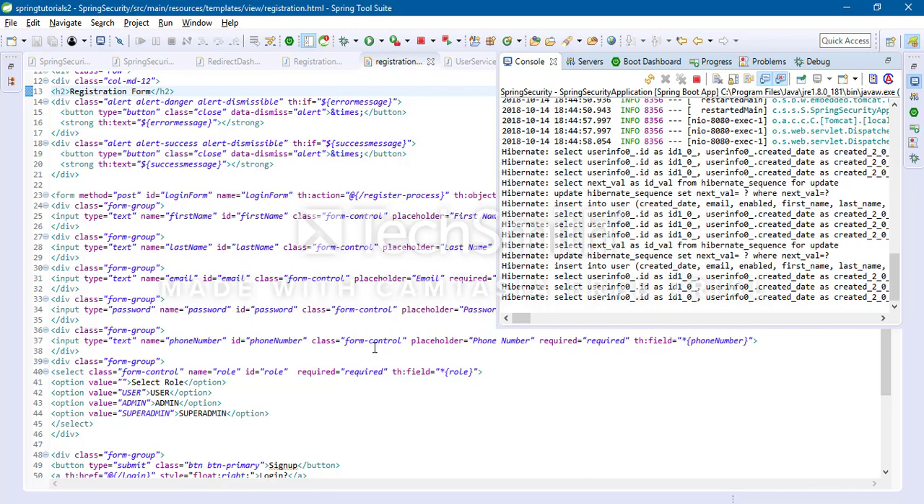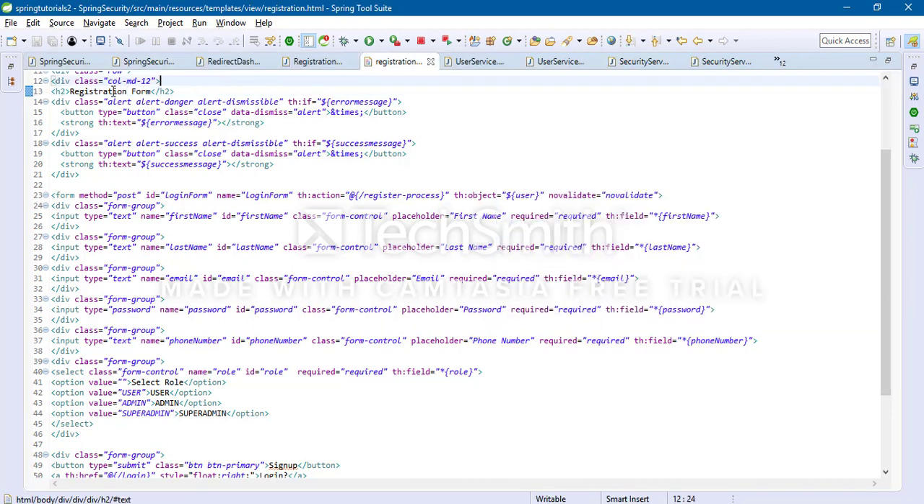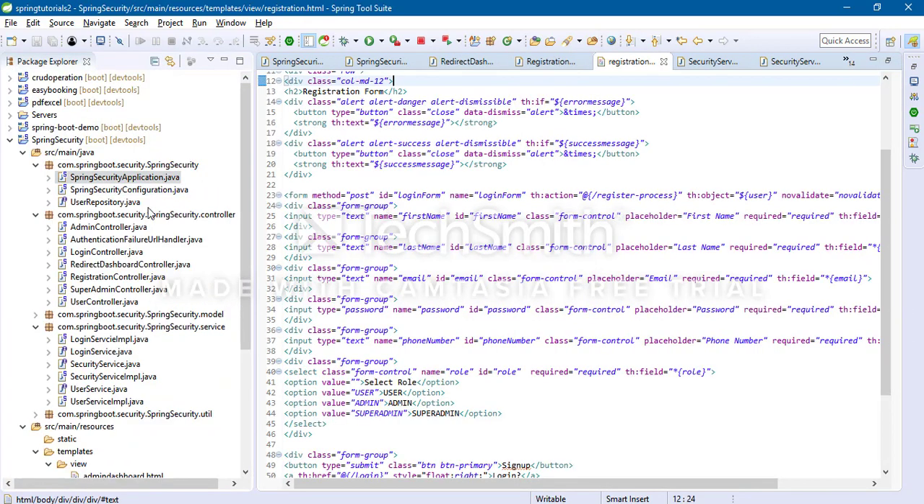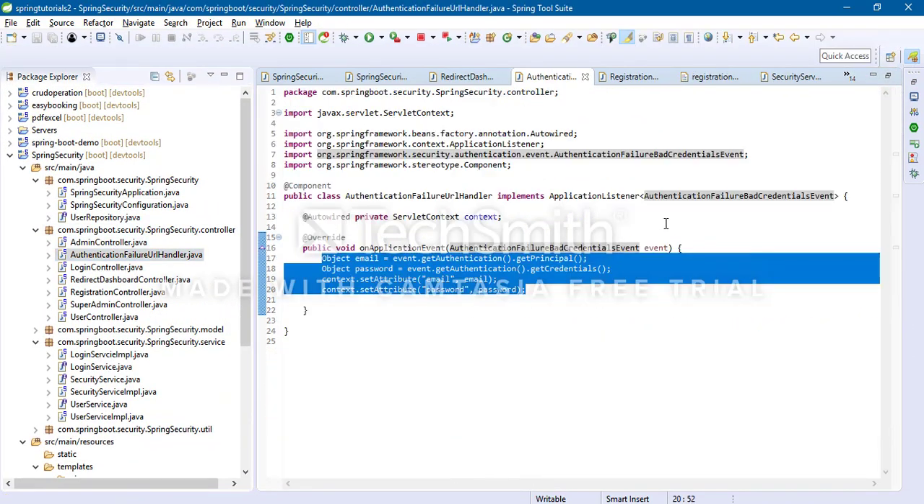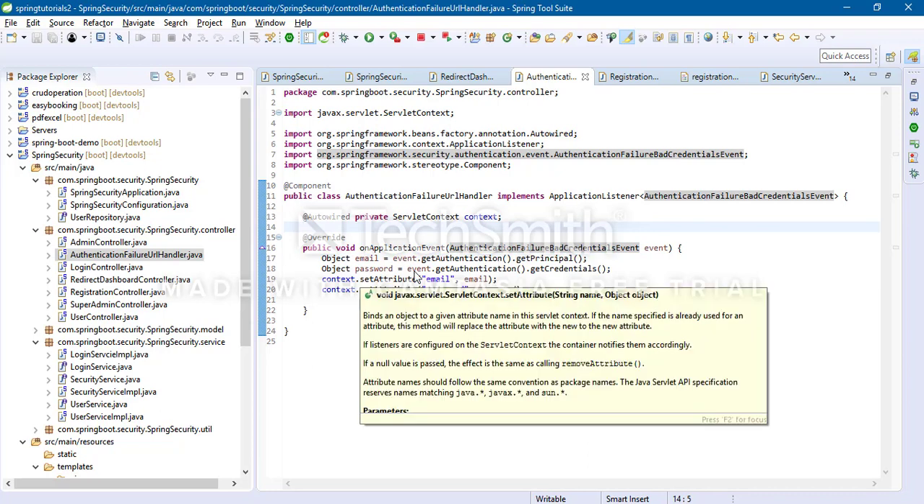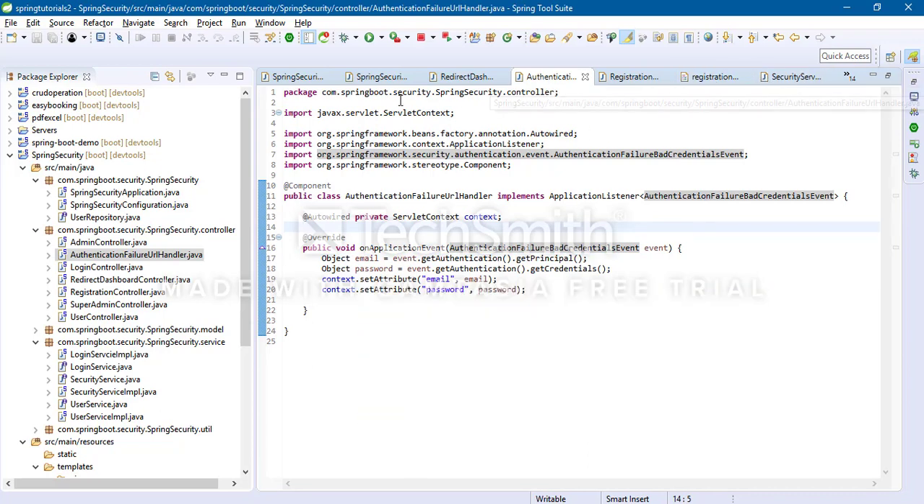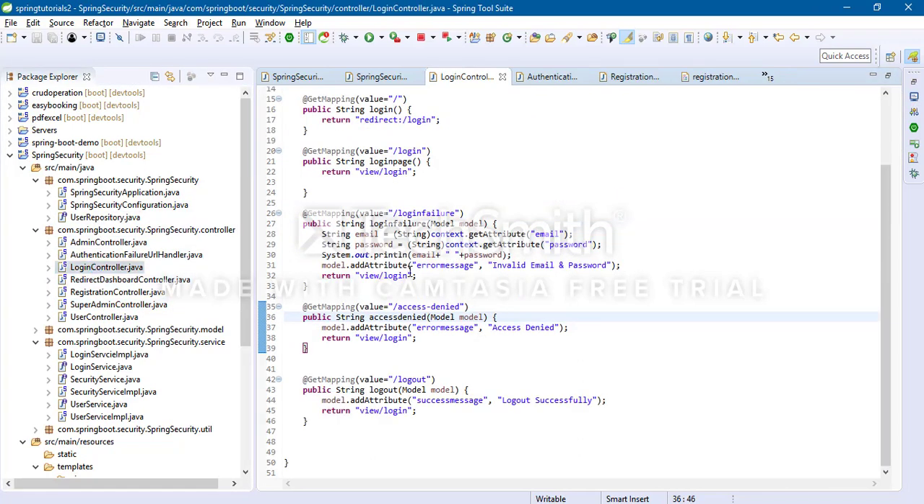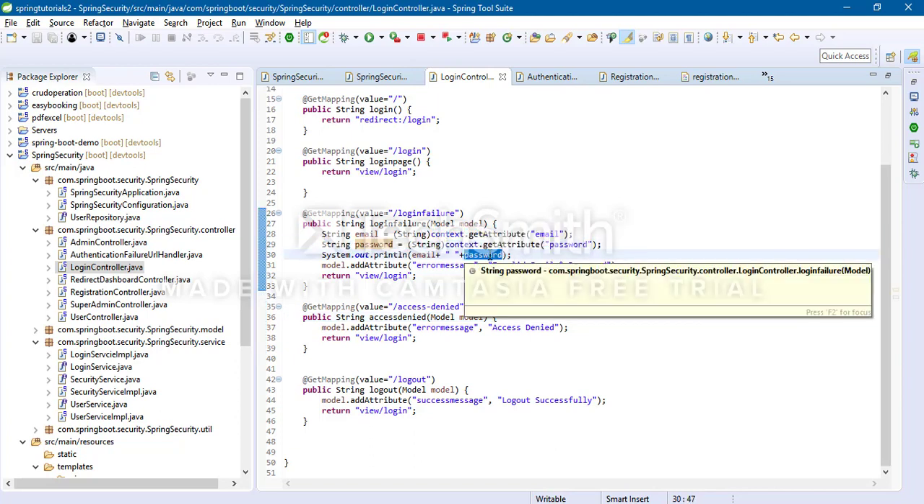And if the user enters the email and password wrong, how do you handle that? You need to display a custom message. If the user enters a wrong email, how do you display invalid email? For that purpose I am writing an extra method, that is authentication failure handler. This handler is handling the username and password failure and redirecting related to login failure. Here I am reading that too. I'm just displaying it here. If you want, you can handle a custom message also.